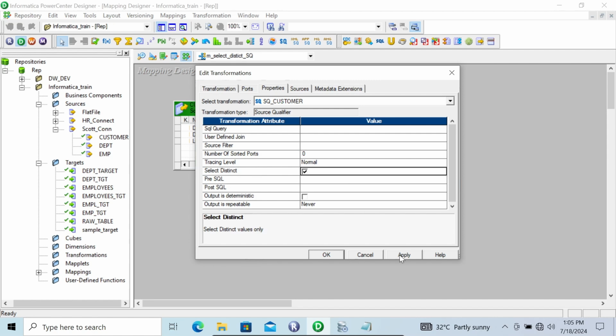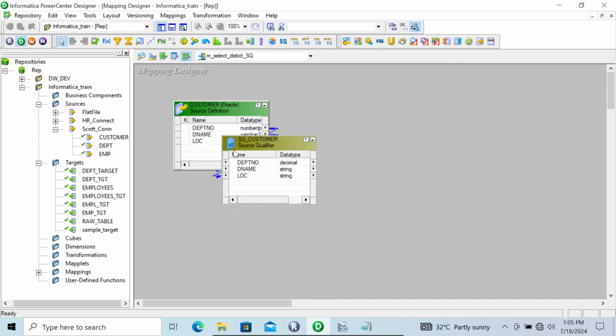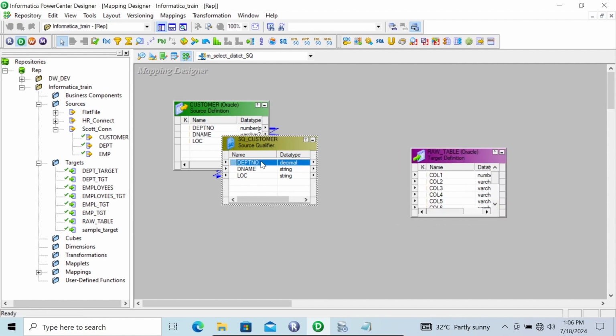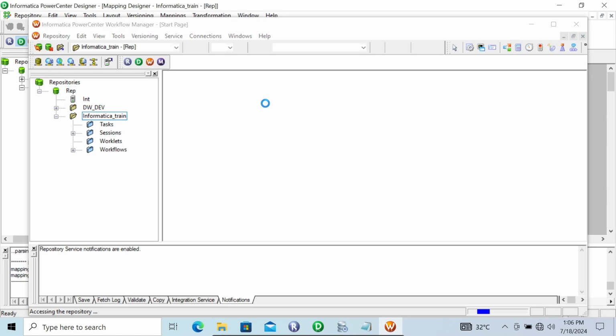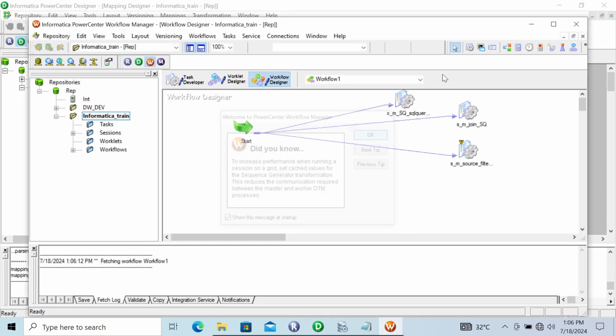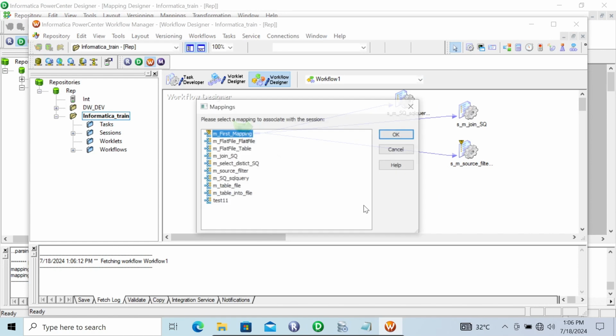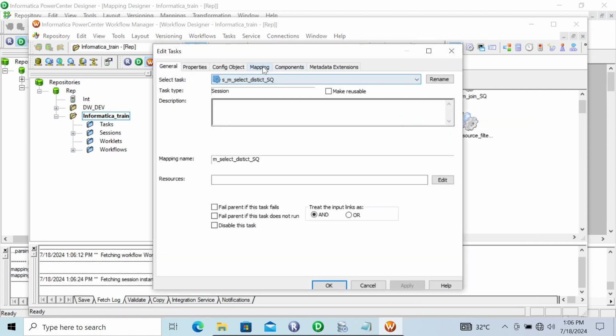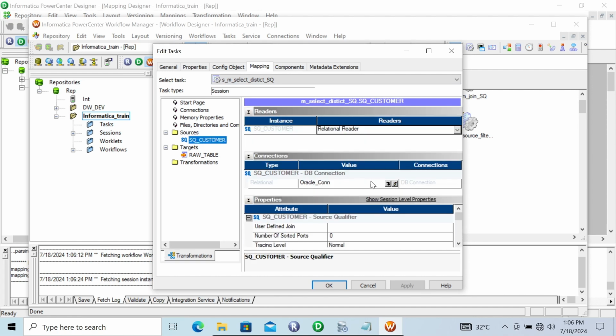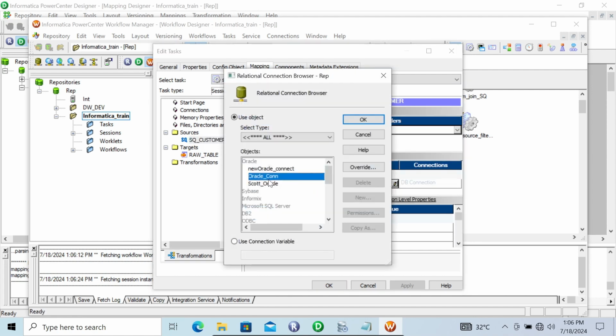Okay, so let's click on apply and okay. Then let's take the target and select all. Control S to save, and open the workflow. Taking the session, this is our mapping. Let's do some editing. Let's give the correct connection for the source.